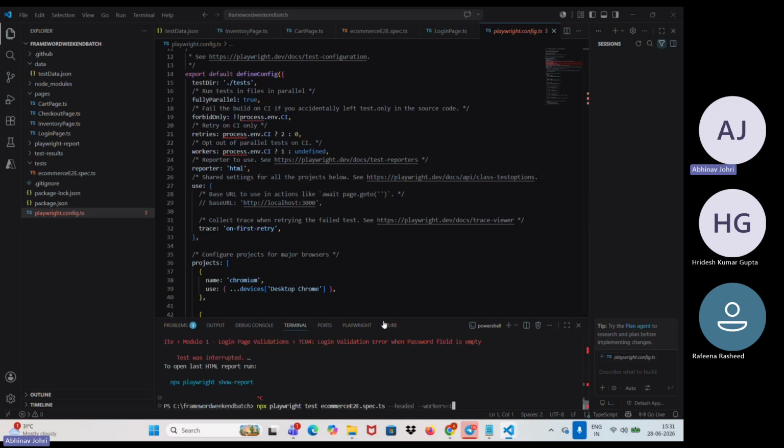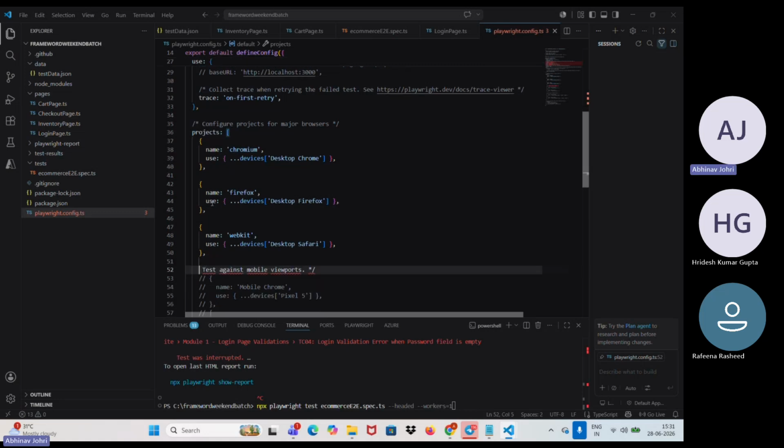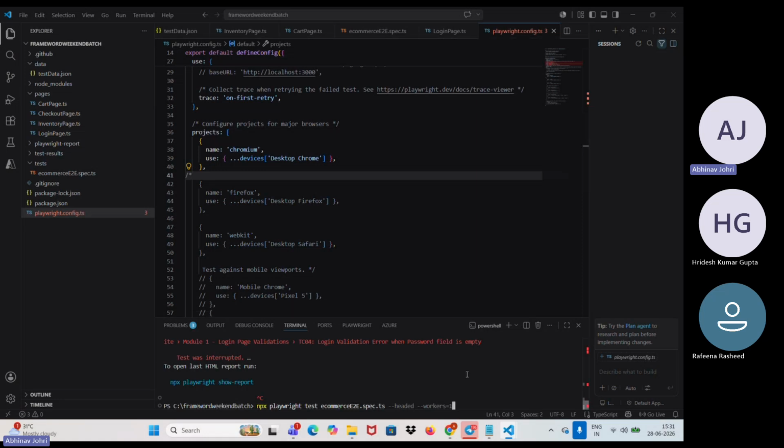That is 60 test cases. See, it is running on three browsers. I don't want it to run on all these three, so I'm commenting it out. Okay, that's why it is showing 60 cases. I want only one browser. That is fine. Okay, just run it.